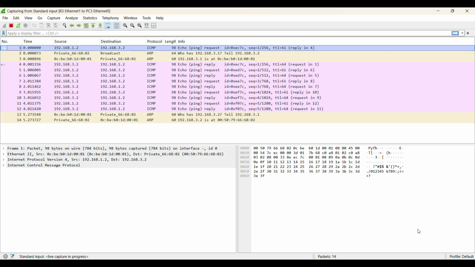We observe an ARP request coming from PC3 asking who has 192.168.3.1. This is PC3 discovering the MAC address of its default gateway so it can send a reply back toward the source. This shows us that communication in the network is bidirectional. While one device is receiving data, it is also preparing to respond.